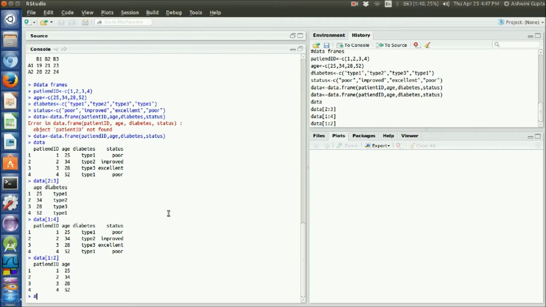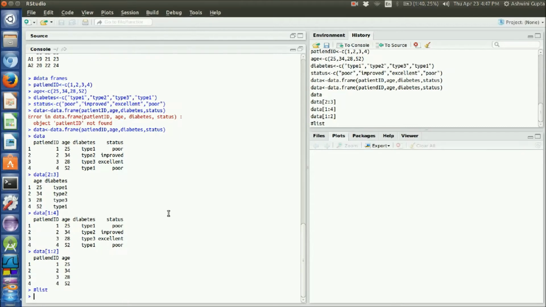Now I am going to show you the list data structure. A list is an ordered collection of objects. A list allows you to gather a variety of objects under one name. For example, a list may contain a combination of vectors, matrices, data frames, and even other lists also. You can create a list using the list function.